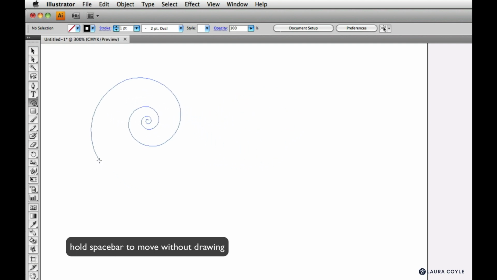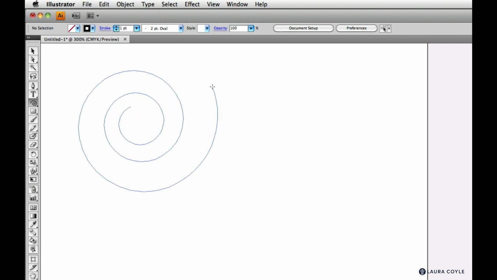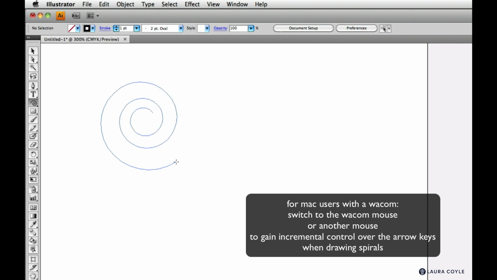Now there's an important tip if you're using a Mac and a Wacom tablet. There seems to be a bug in Illustrator that makes the arrow keys behave erratically when you're using the pen tablet to draw with the shape tools or the spiral tool. So for spirals and other shapes you want to modify with the arrow keys, use the Wacom mouse instead of the pen, or use any other mouse, and you'll regain control of the arrow keys.